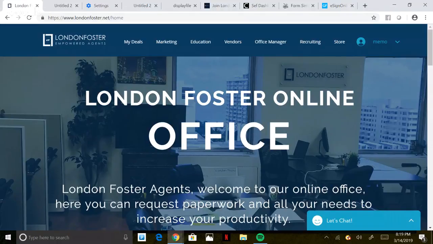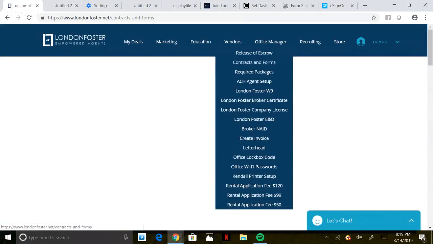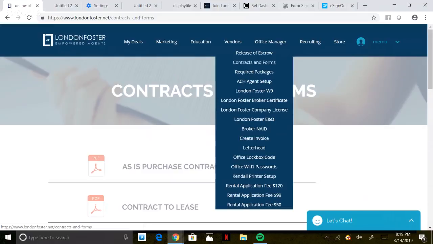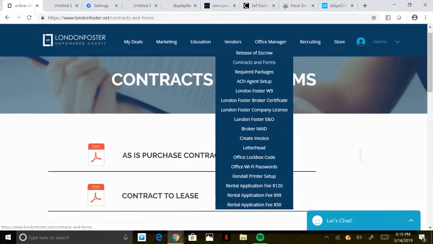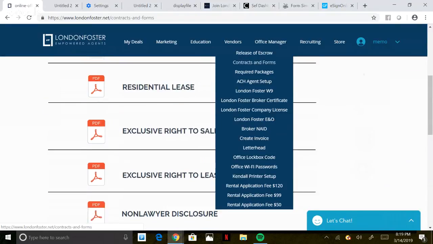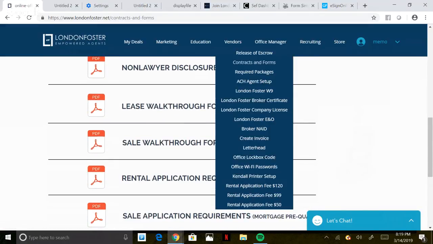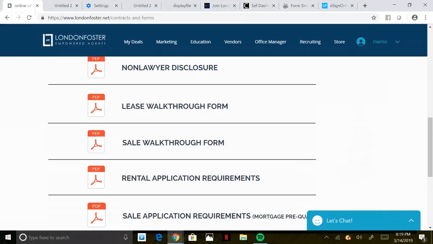We will be going under Office Manager in www.londonfoster.net, which is our back office. We're going to go into Contracts and Forms under Office Manager. And here you will find a blank copy of every form that a realtor needs. We're going to go ahead and scroll down, and you will see where it says rental application requirements.